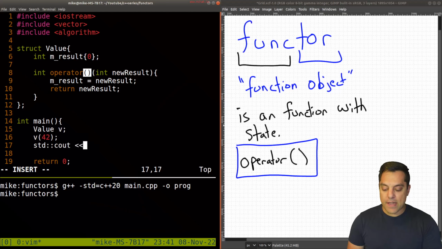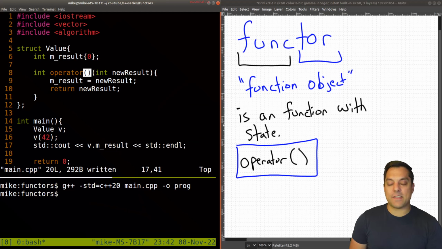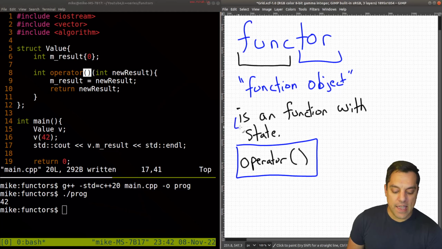And let's just go ahead and print out v, and we'll go ahead and do the result here. Now, again, I've just made everything public to make things relatively simple. But if I go ahead and run this program, we get the value 42. Okay, so this is where we have this sort of function with state here.